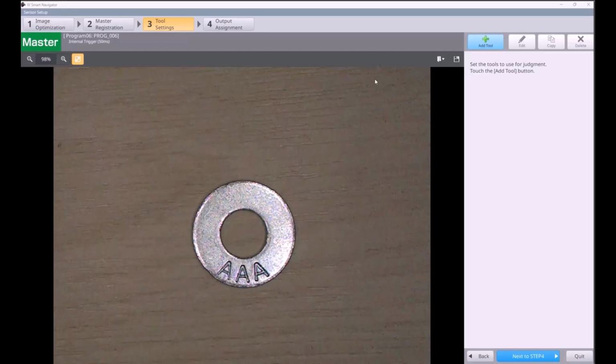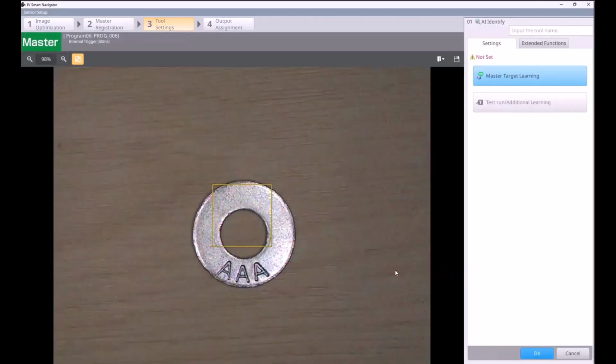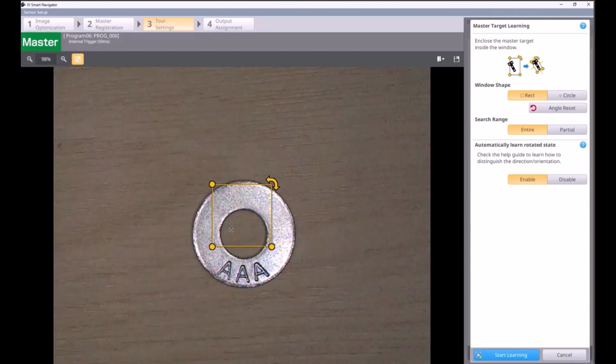First, we will go ahead and add a tool. We will select the AI Identify tool and then click on OK. This yellow box is the window at which we want to identify the area that is okay. We should size this box as small as possible to ensure stable detection.